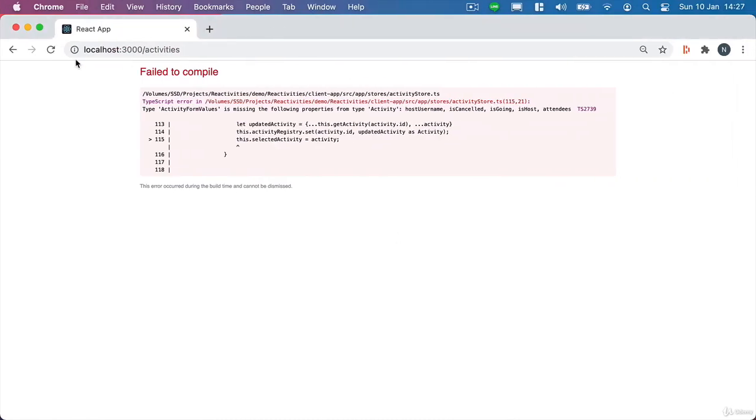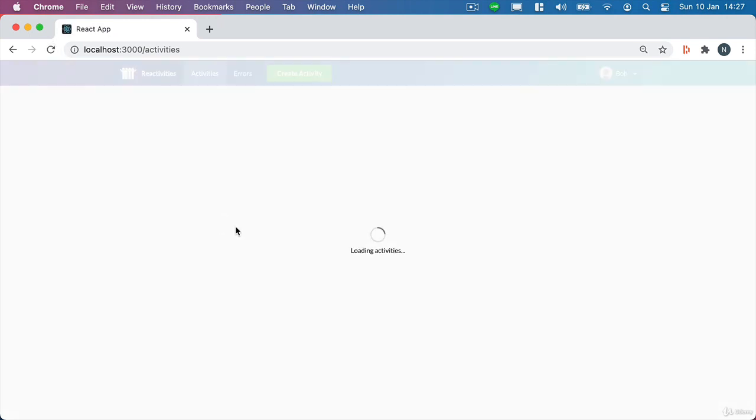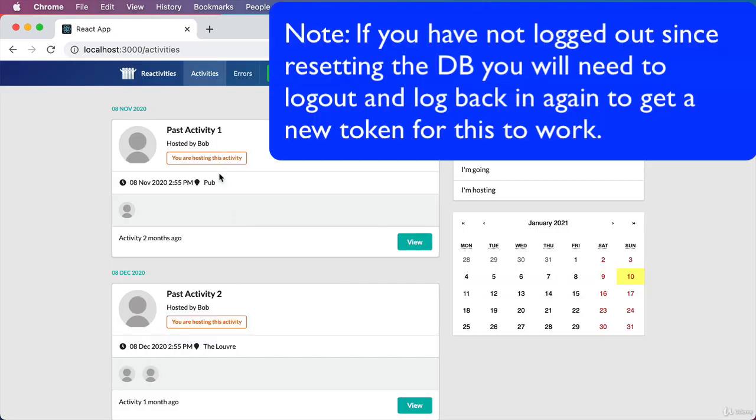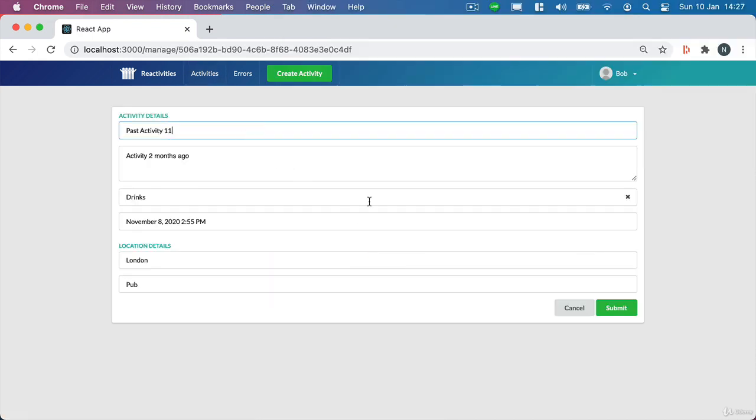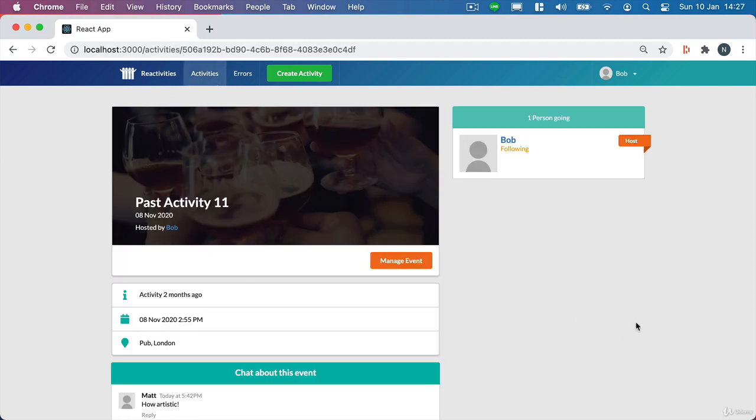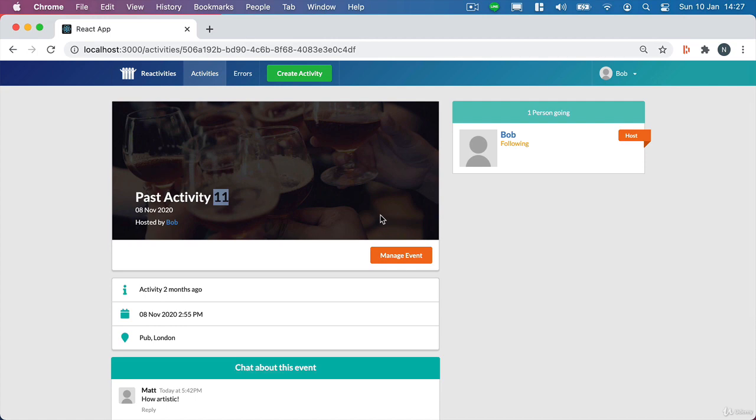And what we should also find, if we just refresh the page, is that for any activities that we're hosting, so let's pick on this first one, click on View, click on Manage, and update the activity, we should still see the loading flag. We should get taken to our activity, and everything looks good.